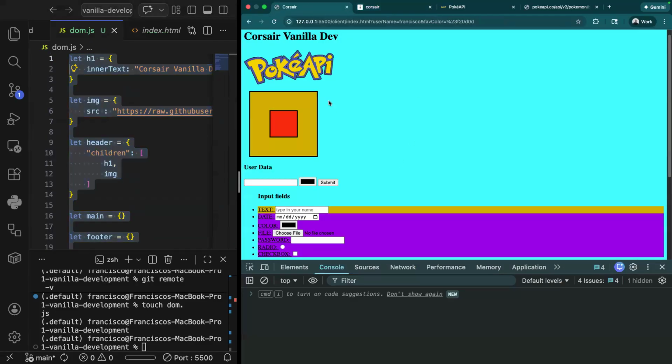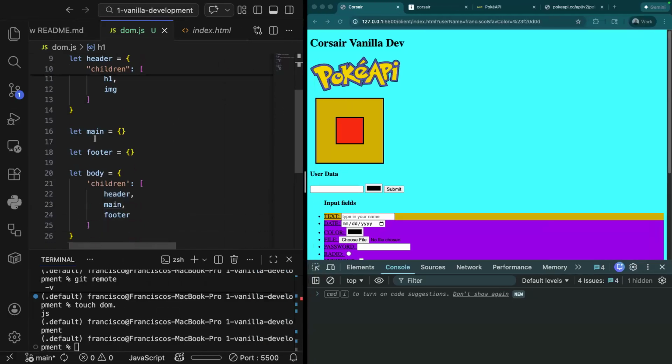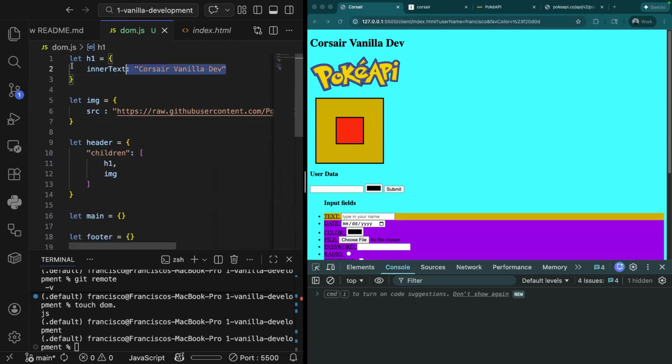Well, we can put this into practical application and change the topic. Let's say we want to change our header of Corsair development, right? How could I actually get to this H1 header and change the value of this inner text? We have our example here. How could I get to this H1 text and change the value of inner text?